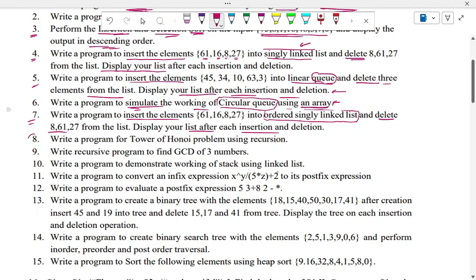And now coming to the very classic example of data structure, that is the Tower of Hanoi problem using recursion. This is a stack concept and you will be learning it here. I think you have got around 3, 4, 5 programs on stack. Okay, you can see this.